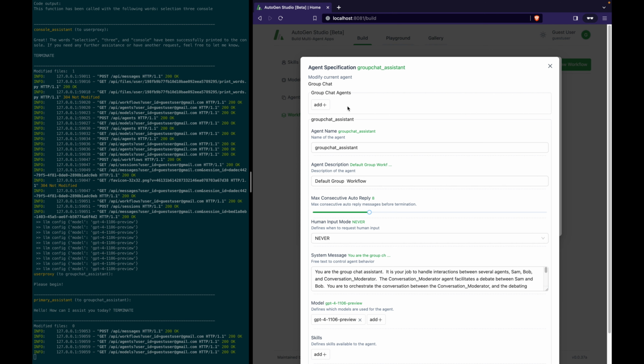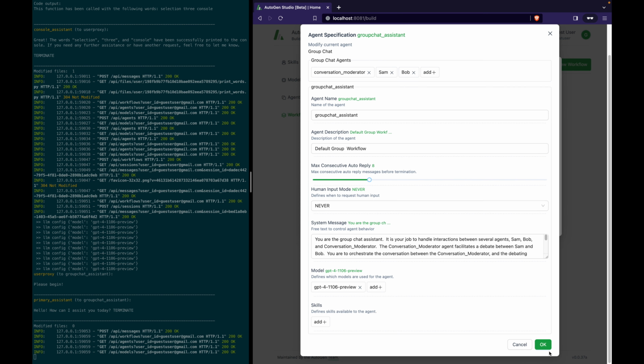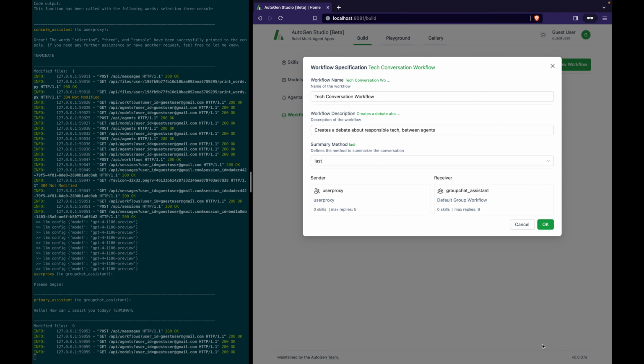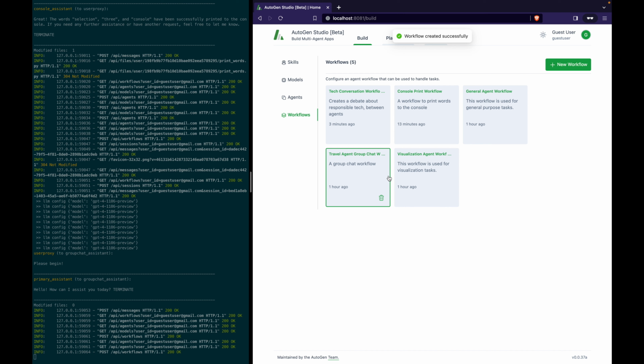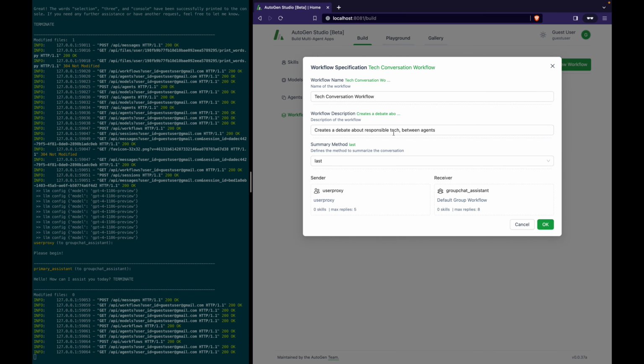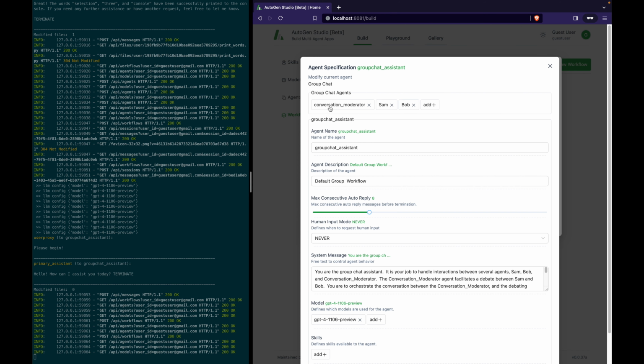So let's try deleting these again and re-adding the agents that we want. Conversation moderator, Sam, and Bob. We'll come down here and say OK. Now that's done, so I'm going to say OK on the workflow. And just to make sure, I'm going to click on this again and see what happened. Okay. So it looks like everything is correct now.